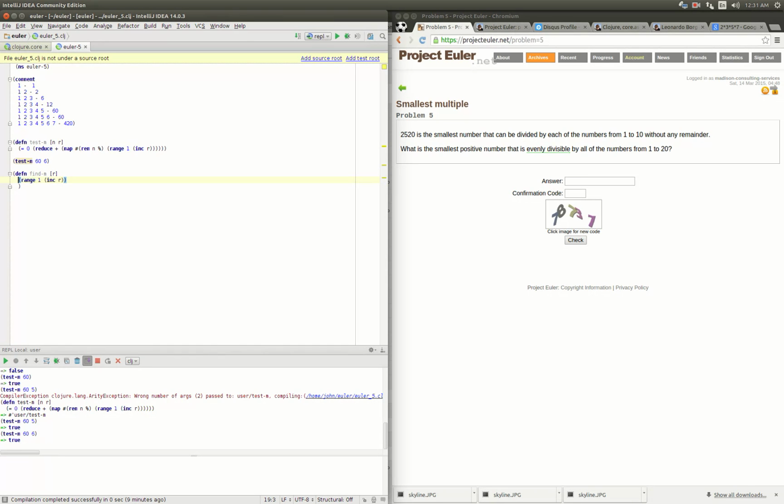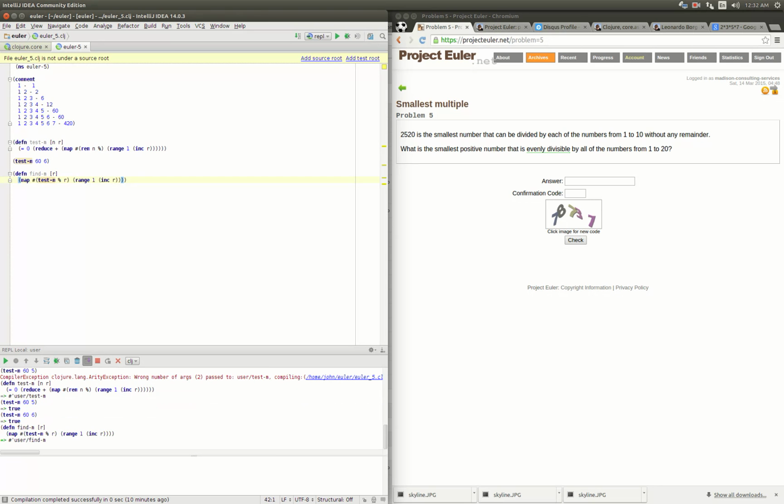Okay, so we have 1 through r, and so let's map our test function over that range. What we need to do is pass in the current value and then the range that we're going over. Alright, so we have that. Let's try that out. We're going to find m there, and we're looking for through 5. Let's just try that out.